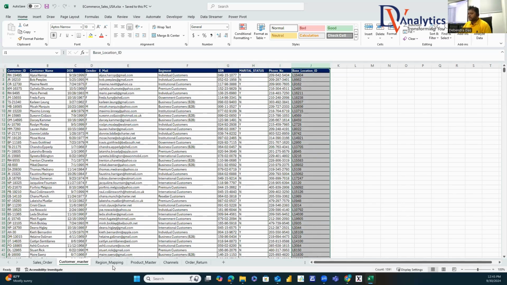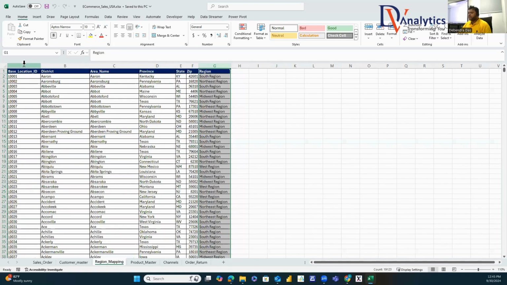Using this base location ID, we have to go to regional mapping. It gives the base location ID with what? The district of the customer, the area name, the province, the state, the zip code, and which region this customer is belonging from the USA market.